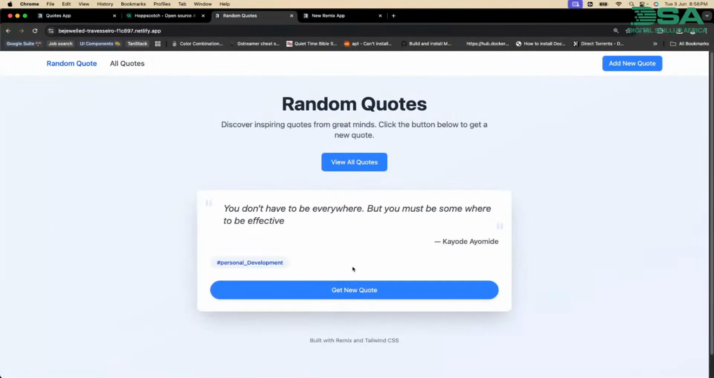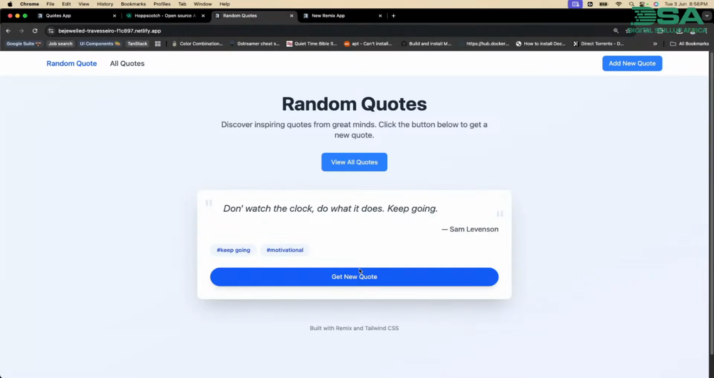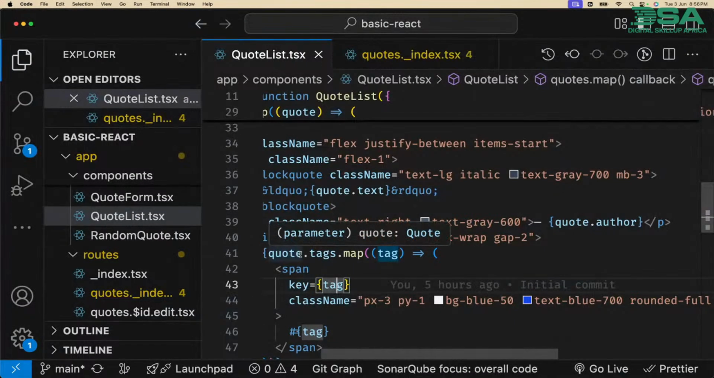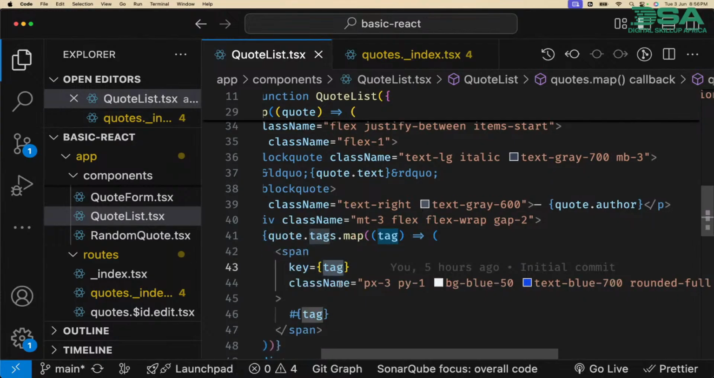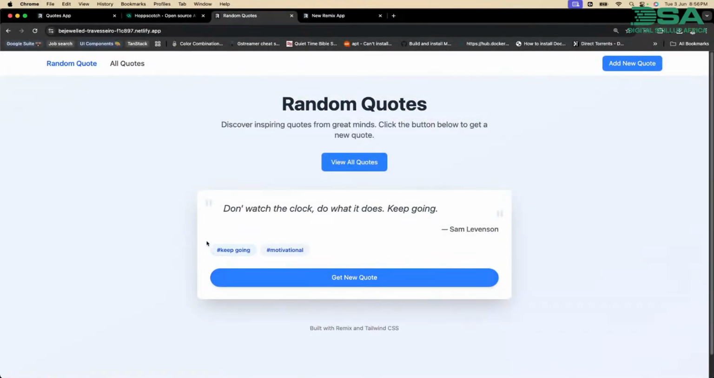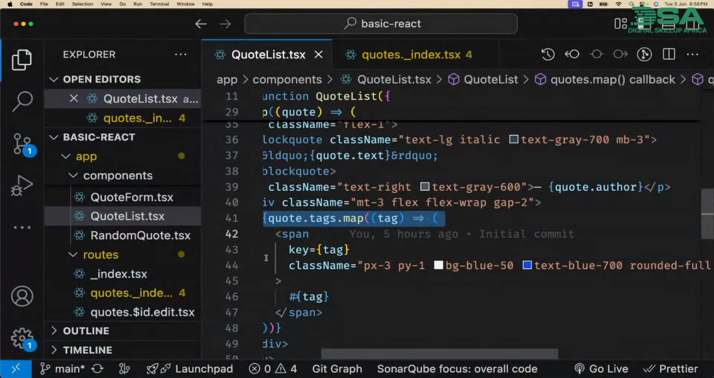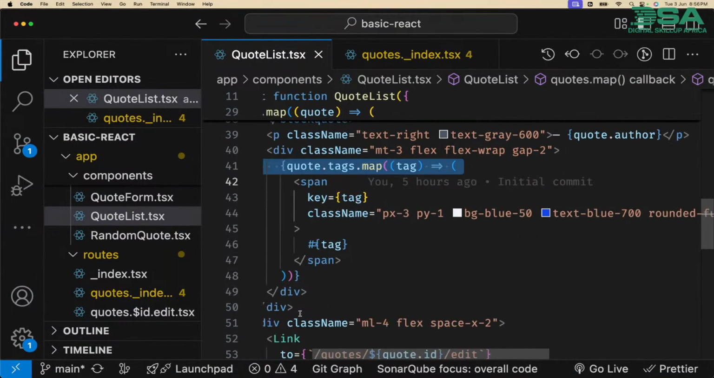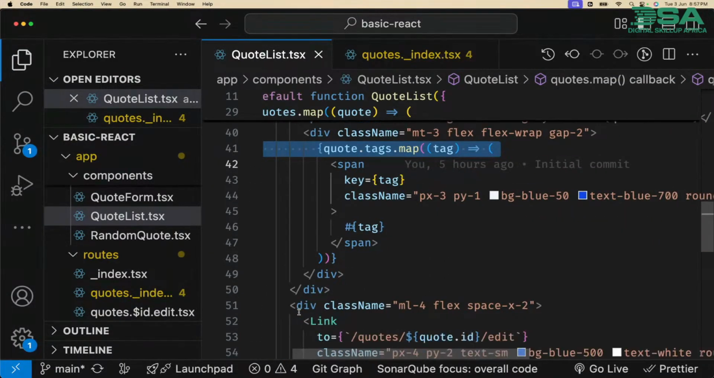So that also is saved in an array, and you use a map to also display the data in that, which is what you are seeing here, and which is what birthed this. So for these quotes now, it has 2 tags, keep going, and then motivational. So this is the portion that is doing that tags. So essentially, this is what quotes is doing here.